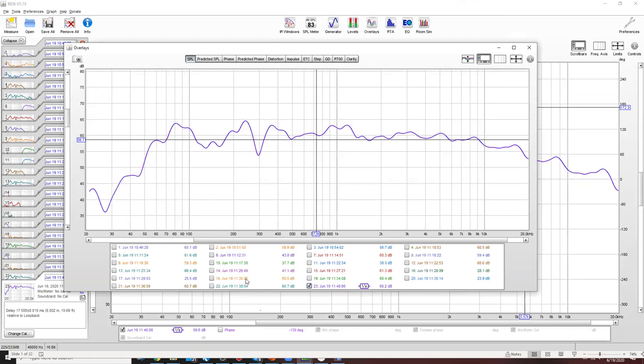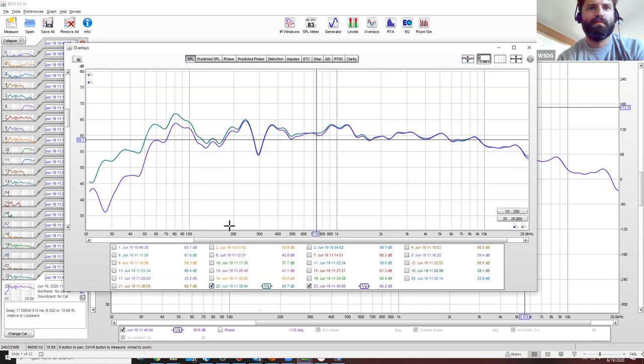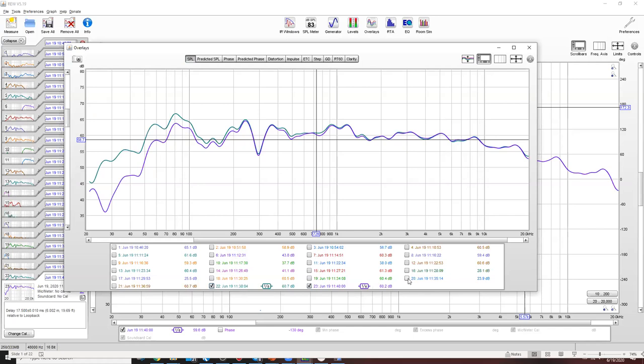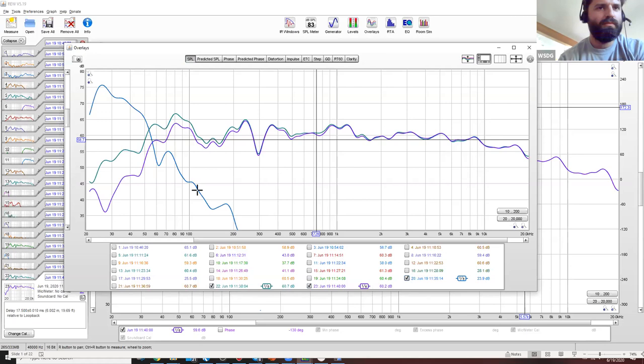See the difference? Now subwoofer 2. Okay. That's the subwoofer.